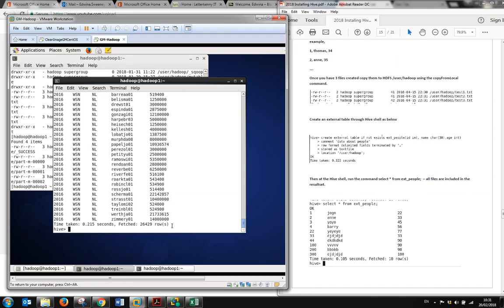So at this point what we should do is drop the table and recreate it again in Hive. So let's drop table ext_people, and that'll drop it, and then recreate it again, specifying the new location. So create external table if not exists ext_people. So ID is int, name is char of 30, and age is int.